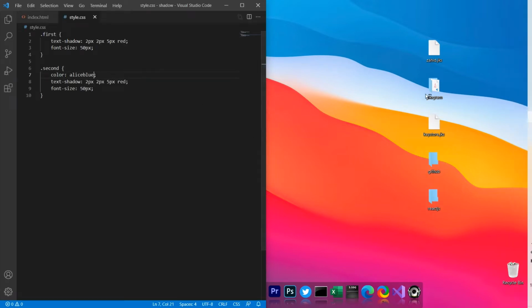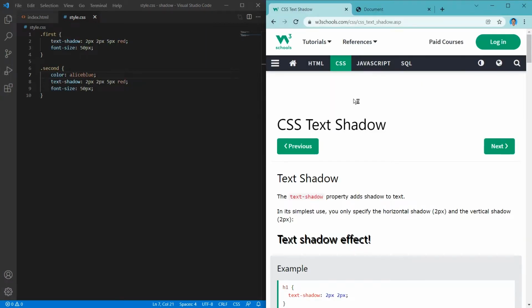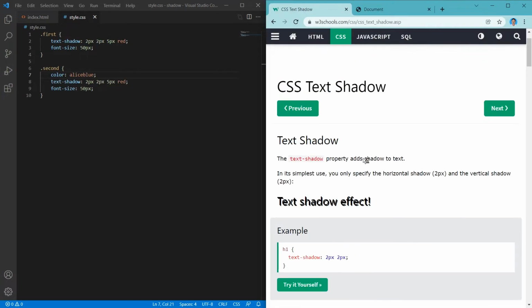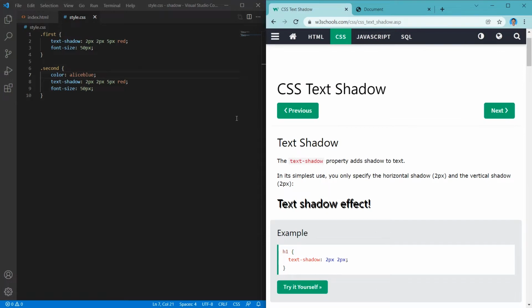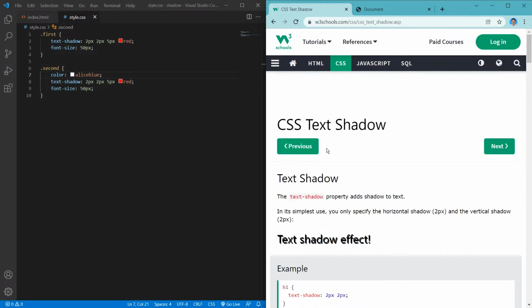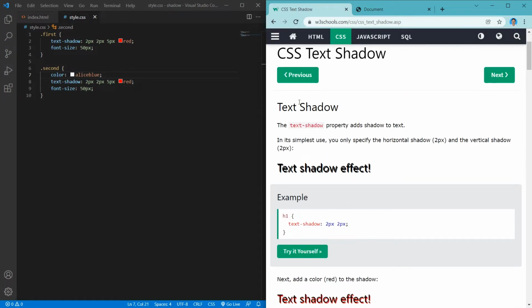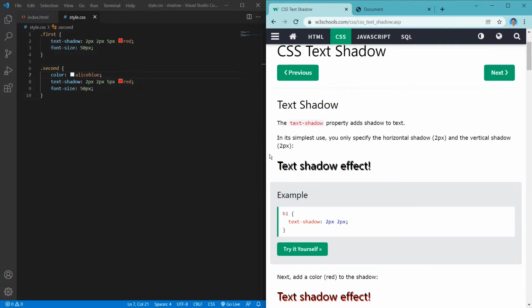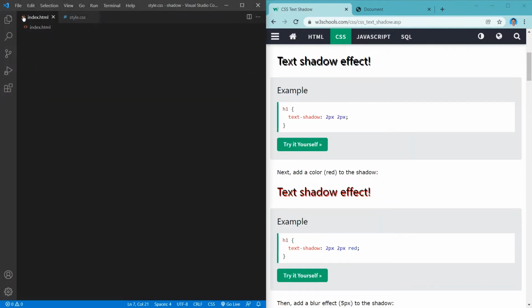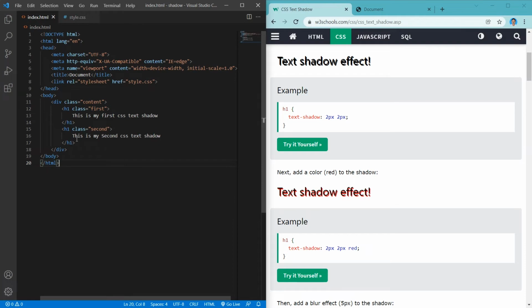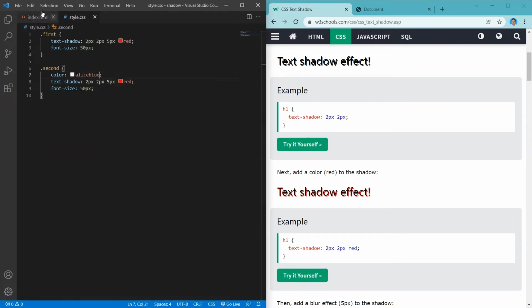Let's check our overview. First of all, open W3Schools. Text shadow, CSS text shadow. The text shadow property adds shadow to text. The text shadow property is normally used to make a shadow over the text. In the simplest use, you only specify the horizontal shadow and vertical shadow. I have already created two files, one HTML and another CSS.